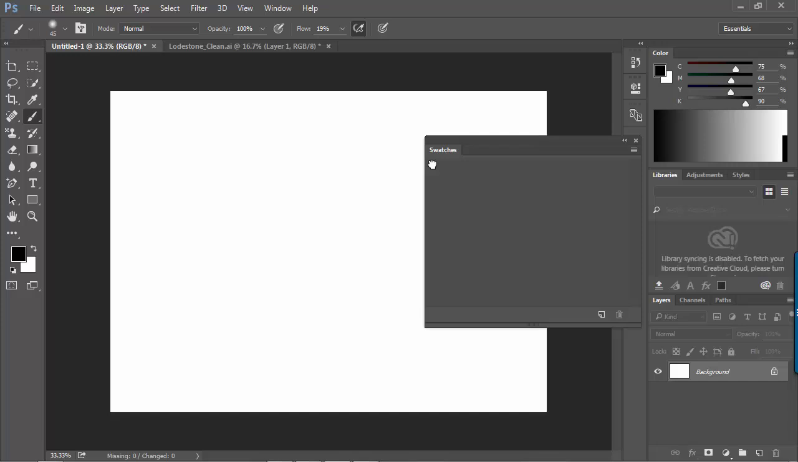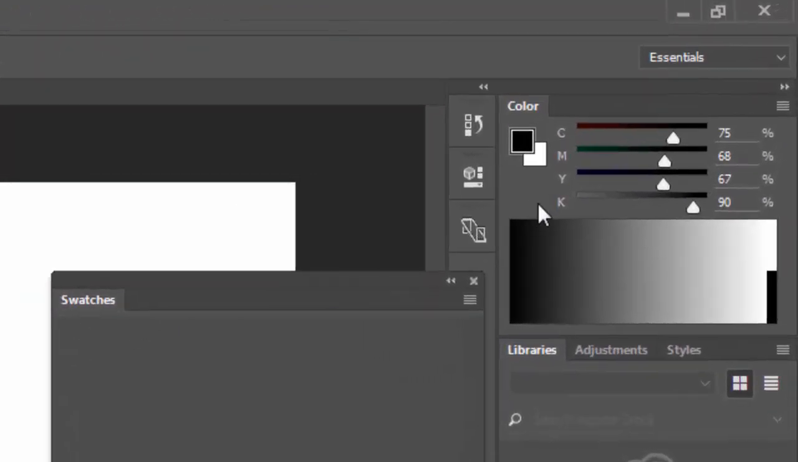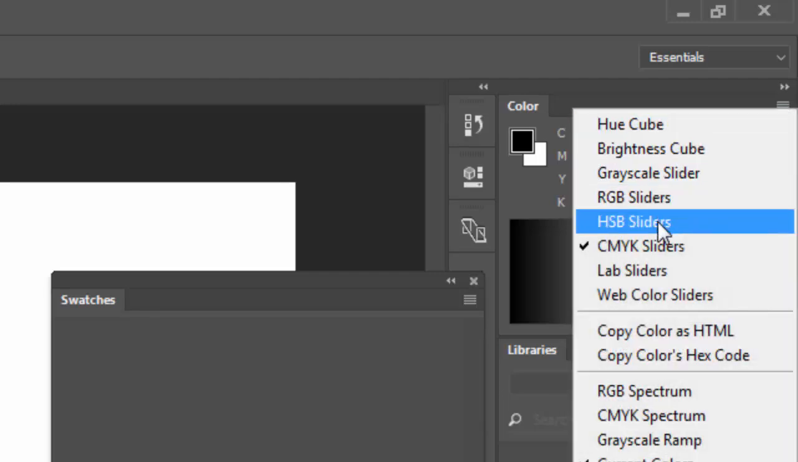Now I can do this one of two ways. If I actually know the color recipe, then I could go over here to the color panel and mix up that color based on any number of sliders. I currently have CMYK here, but if I go to the menu for the color panel, you see I can use RGB or HSB sliders.